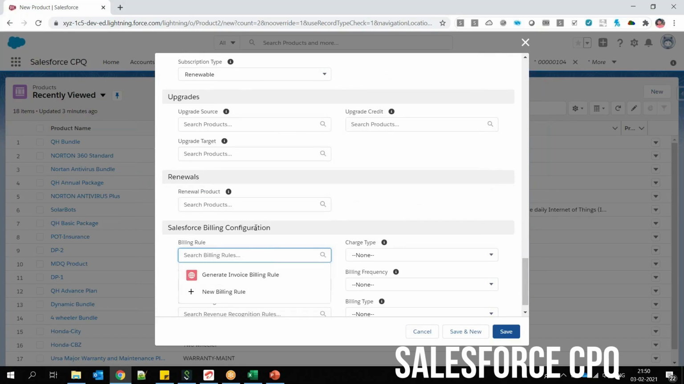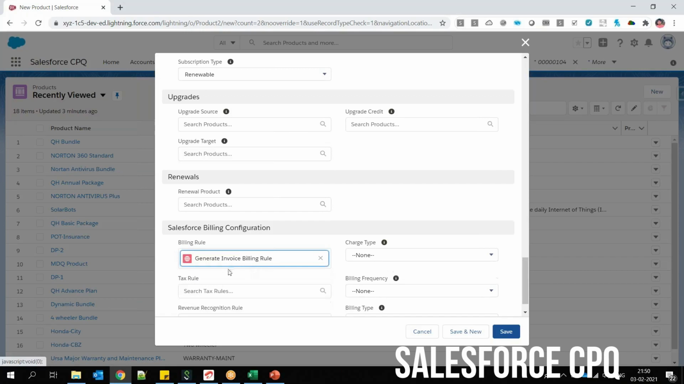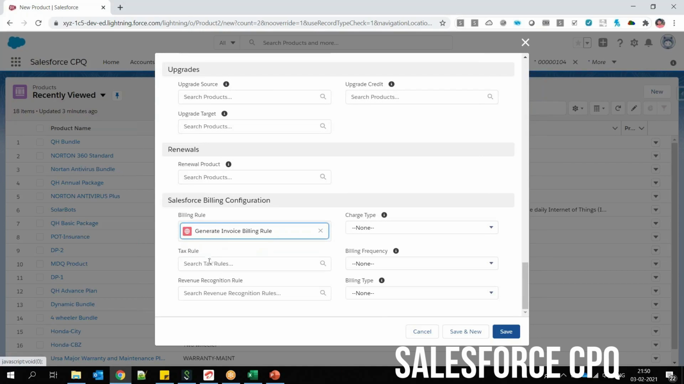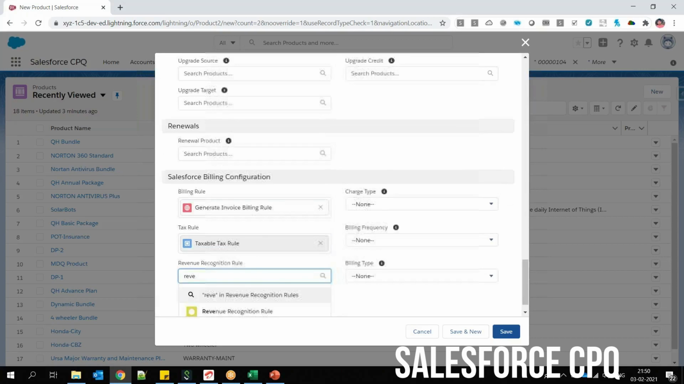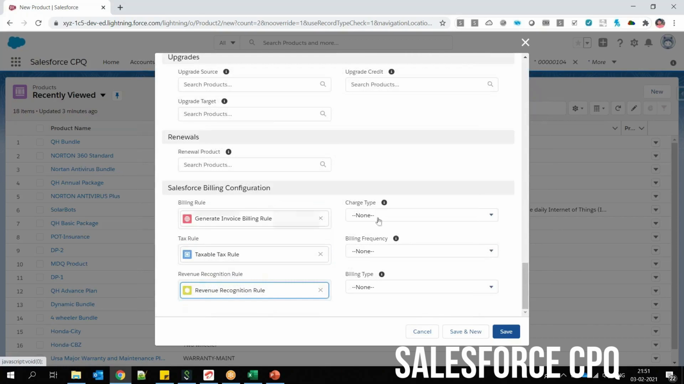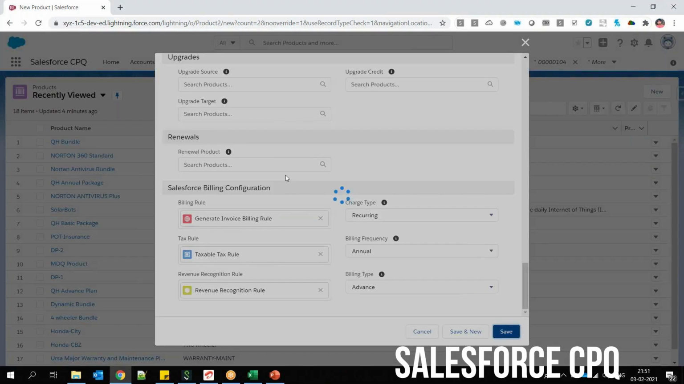And this is the Salesforce billing configuration, so don't worry about that. This section is showing because I installed the CPQ billing package. But if you are a Salesforce CPQ developer, you don't need to worry about this Salesforce billing section. It will not come with the Salesforce CPQ package. That's the reason I'm directly setting a few things here. I will be explaining, but let me complete that and show you how I created the product.